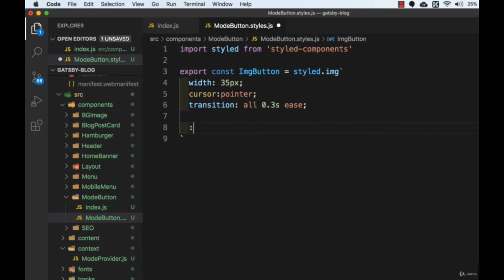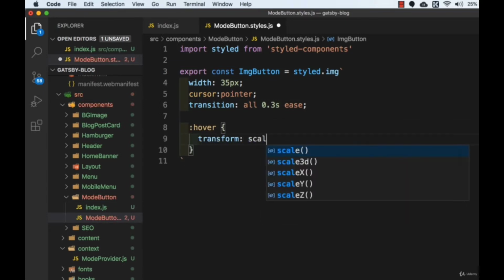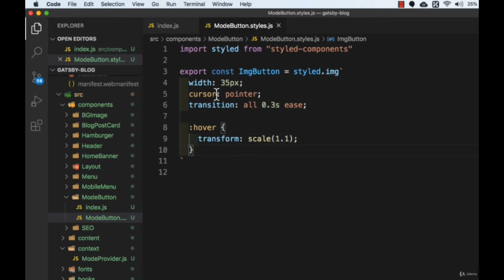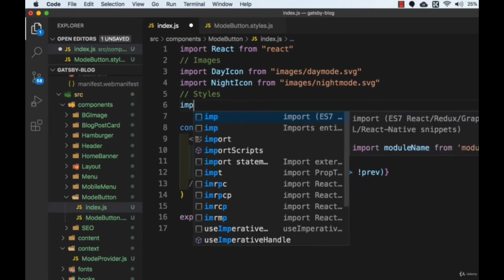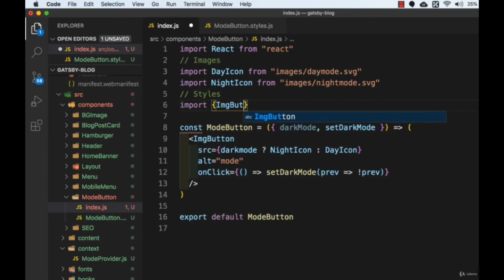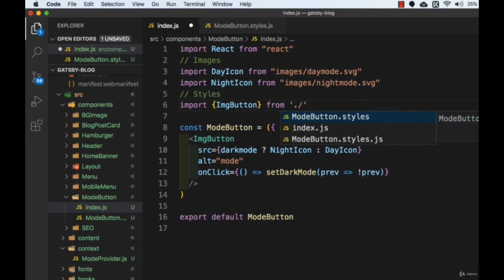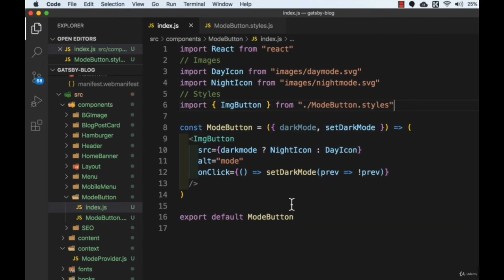Okay, then we have a hover that is going to be transform scale 1.1. Let's save this, and now let's import this here in index.js. So import img button from ./mode-button.styles. Let's save this. Okay, so we have completed the mode button component and done the styling for that, and in the next lecture we are going to implement this mode button into our site.